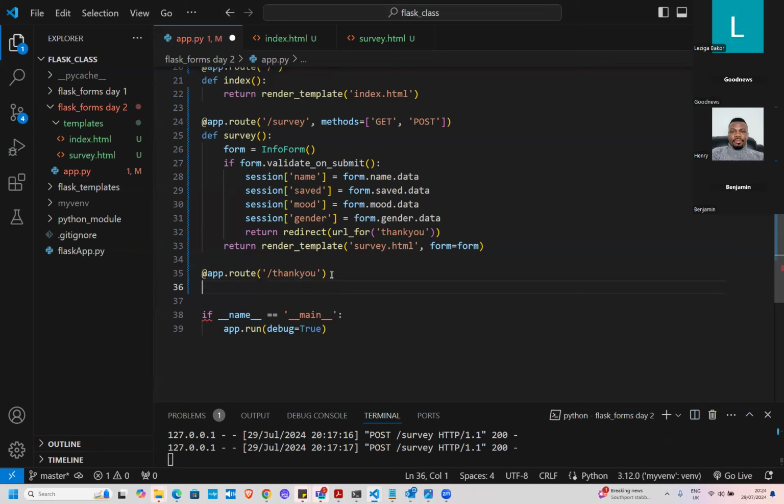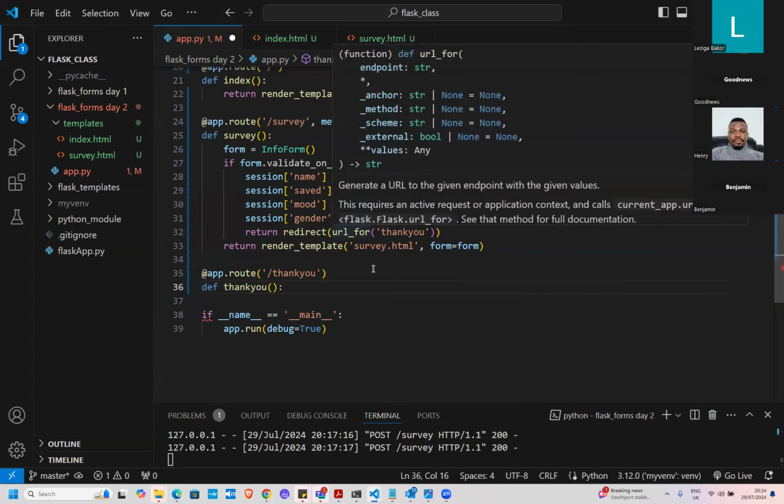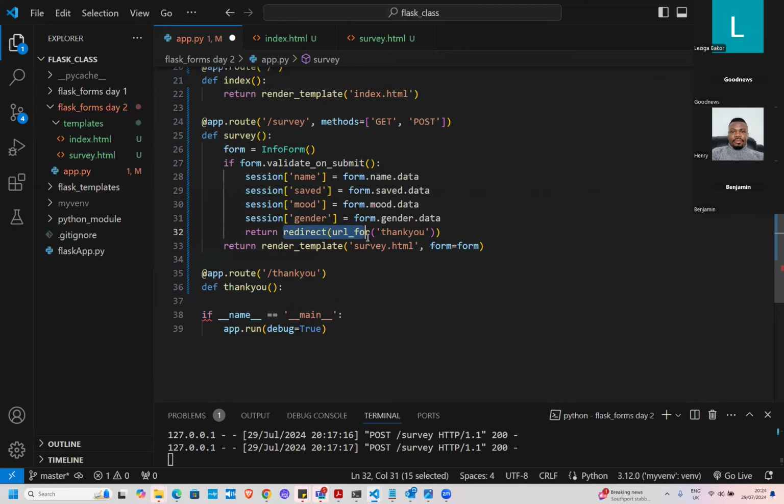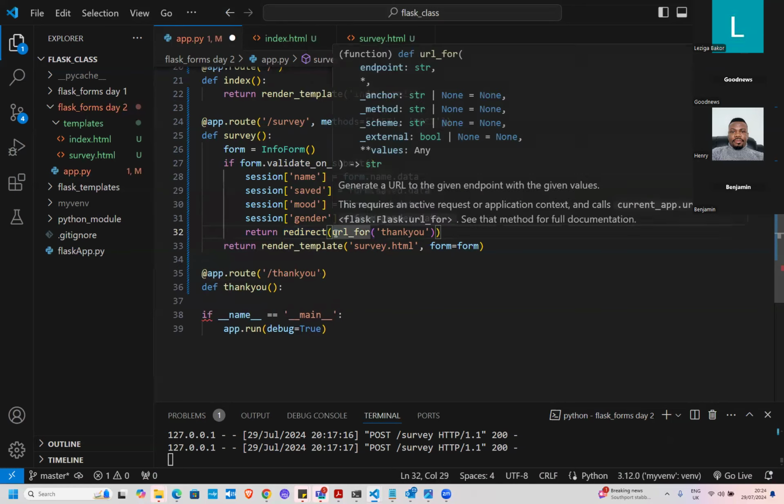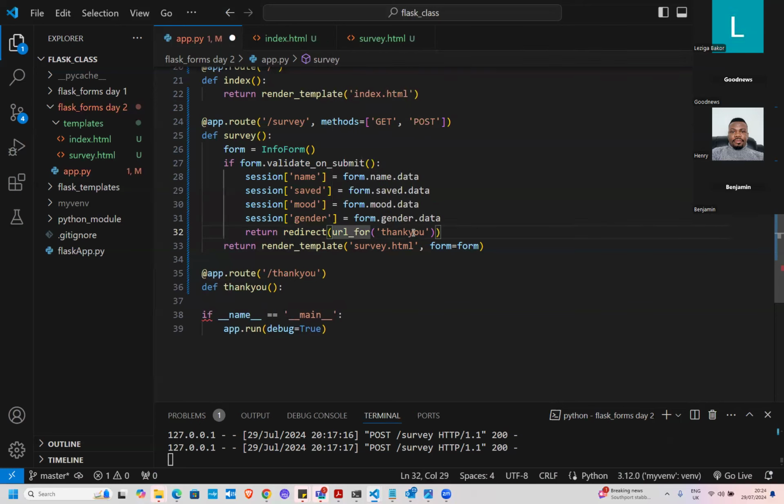Okay. And this one now, def. Now, let me stress something. The thank you we put in redirect URL for, in url_for, is actually the name of this function, not the link, the function itself.